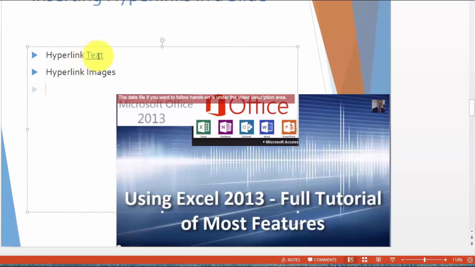Notice now it's in blue. This text is in blue. The second method is to hyperlink actual images. So let's say I have this image here and I want to hyperlink it so I can click on it and go to a specific site.